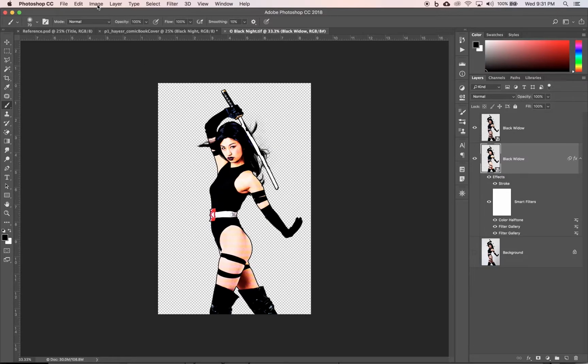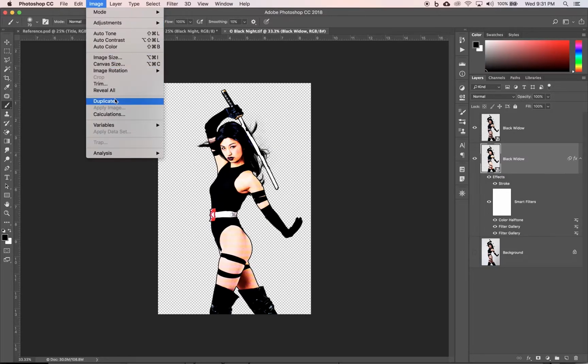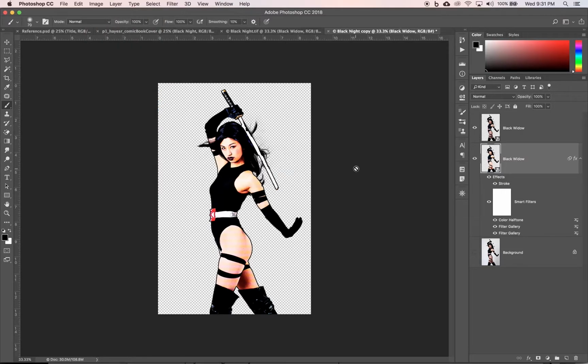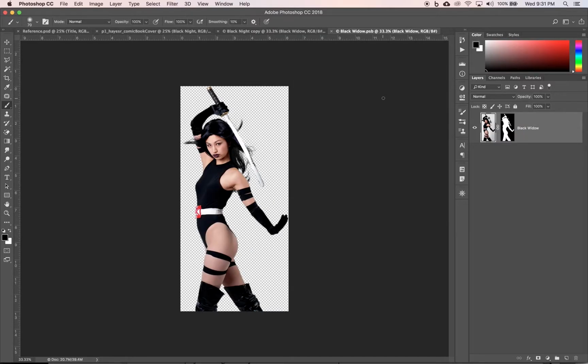So we're going to go up to Image and Duplicate and click OK. That's going to give us a new tab over here. I'm going to go back to the original and close it just so I don't mess it up. Now I'm working on mine, which is called Black Knight Copy. Yours might be called Black Widow Copy. It doesn't matter, okay? Then we have our smart object thumbnail right here. We're going to double click to go inside of it.